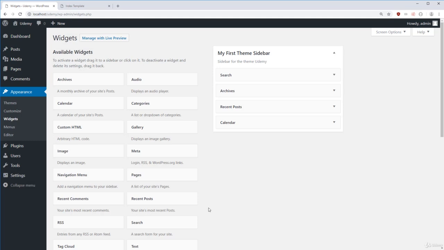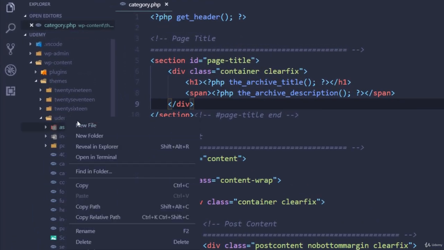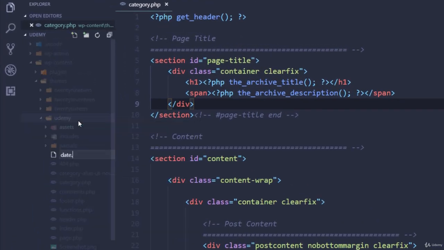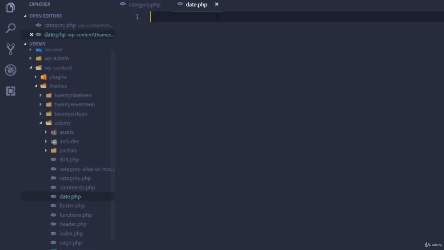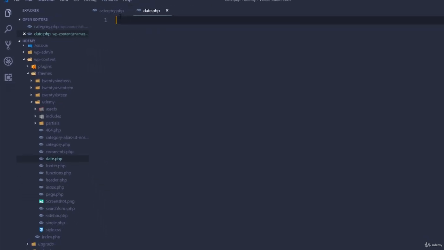If you haven't already, drag and drop the Archives widget onto your sidebar. This will provide some links to view our posts for particular dates. It will help us a lot later in this lecture. Once you have that set up, let's create the date.php template file. The date template is an archive template, so we can just use the category template as a base.